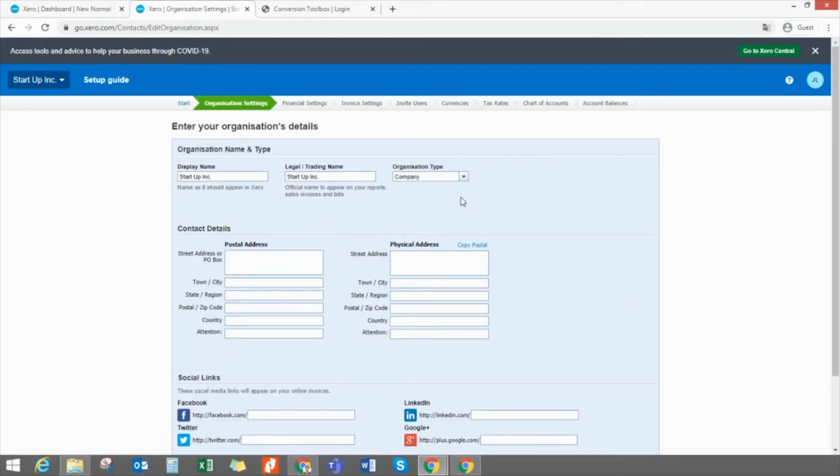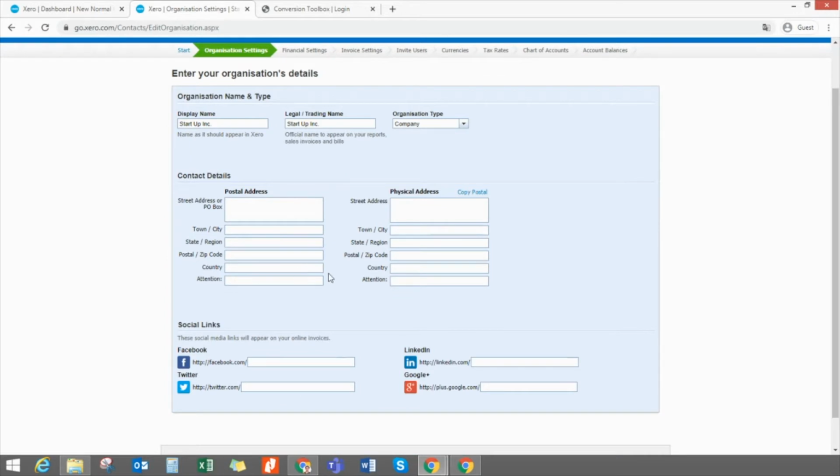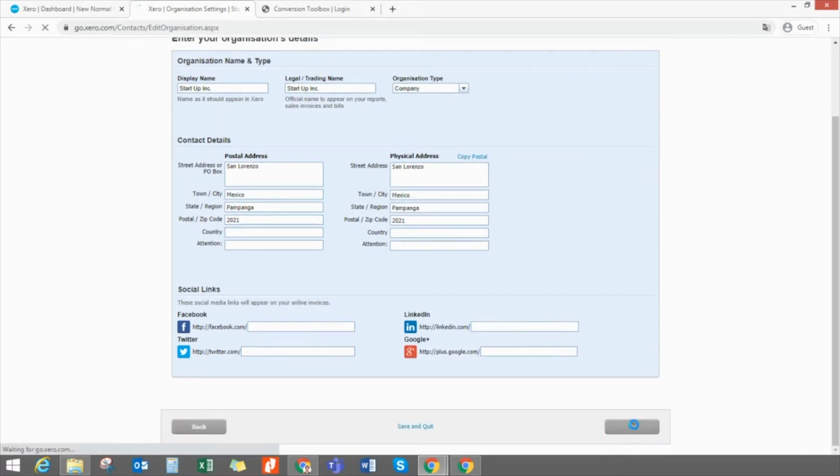There you go. You need to key in the contact details of the client or the company that you are trying to add in this case. So I'll be writing the address here. And if you want to copy this postal address into its physical address, just click copy postal. So the entire details would be copied from there. Then just click next.